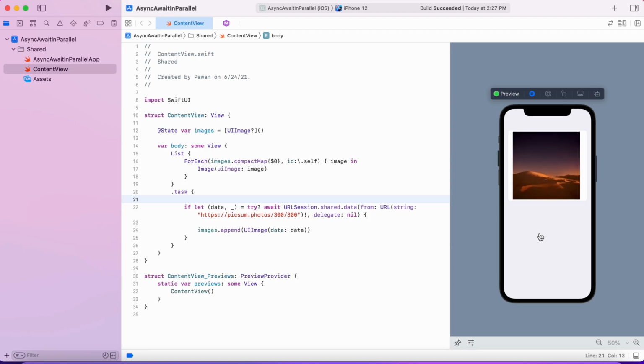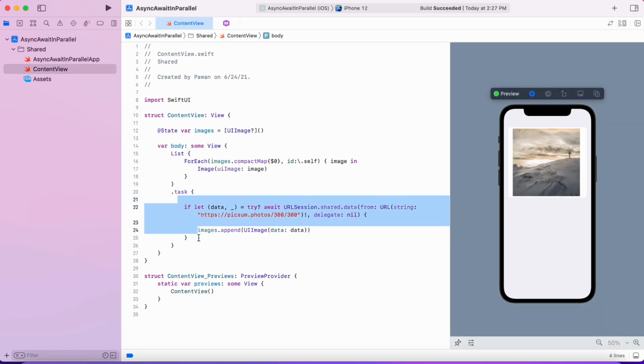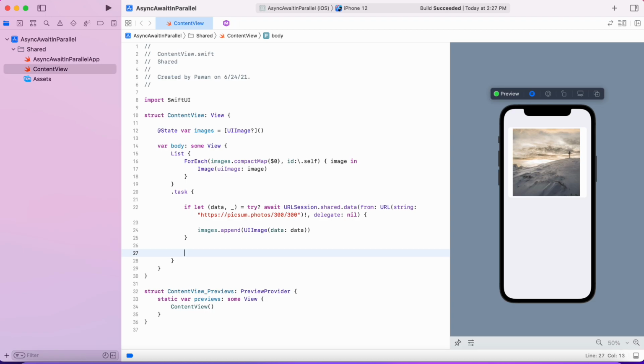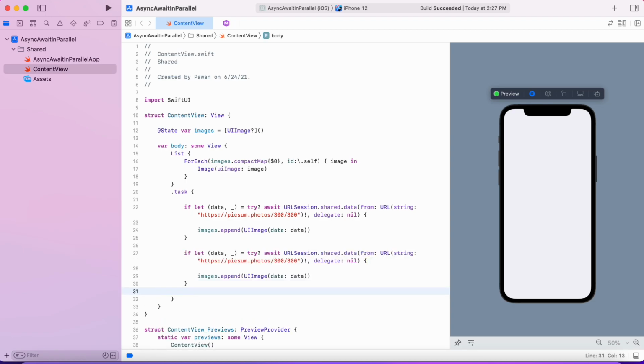As you can see, our image loaded fine. Now let's try to load multiple images. So we will have multiple URL sessions downloading the images, and those images will be appended to the images array, and they'll be shown in a list on the screen.